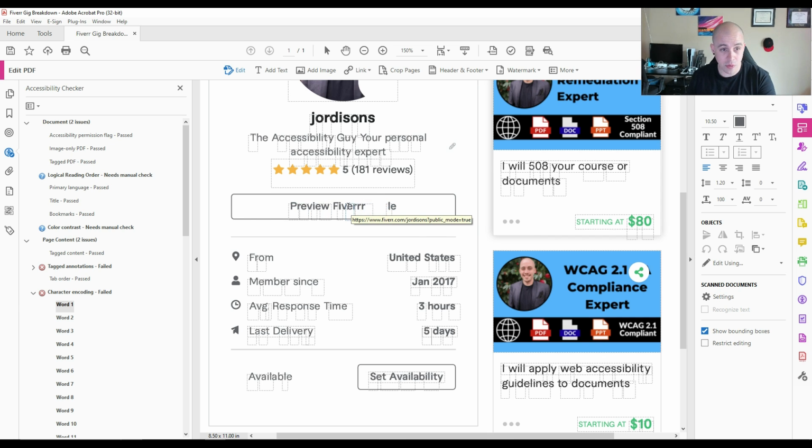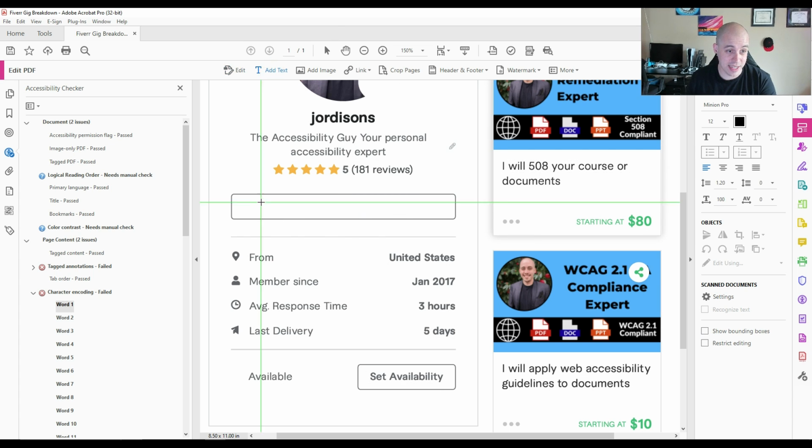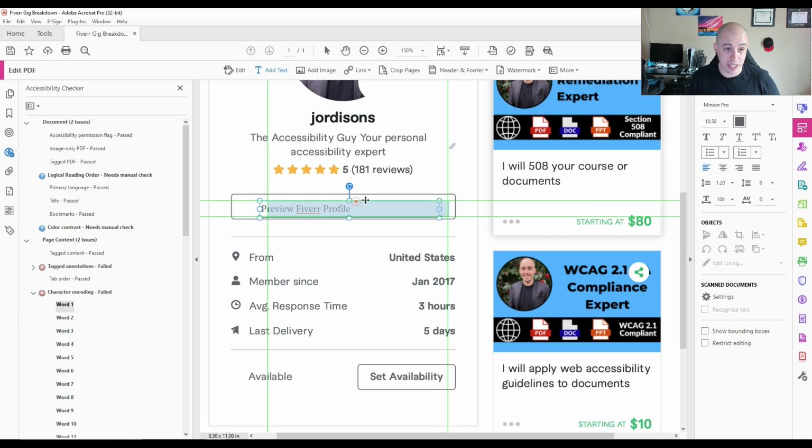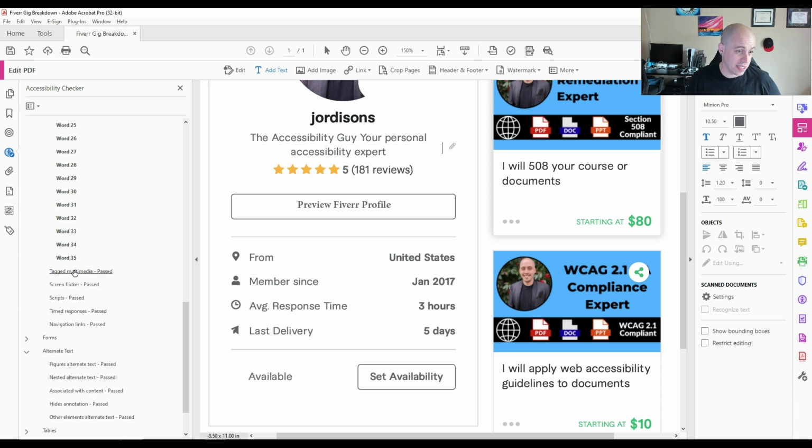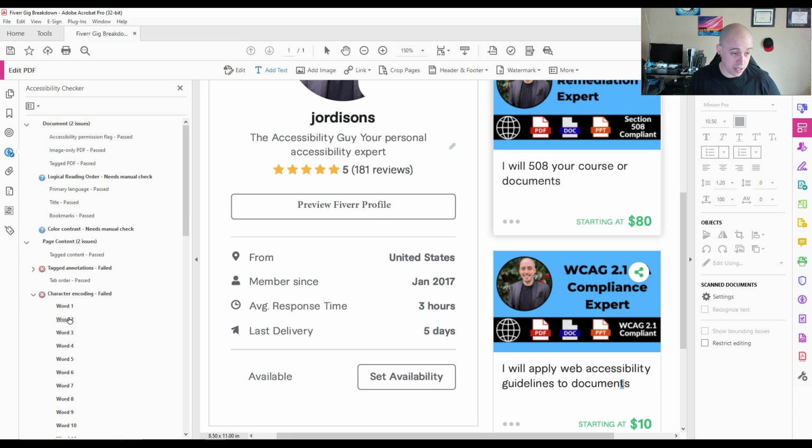So something we may do instead is, let's just try this. I'm going to delete all of that text out and select add text and select preview Fiverr profile. Now, typically when you have live text on a page, this would be something pretty easy to change. I would simply come in and change the font. But because of the complexity of this file, as it stands right now, I'm actually going to need a new exported file. So for sake of just testing this, we've got 35 issues on character encoding.